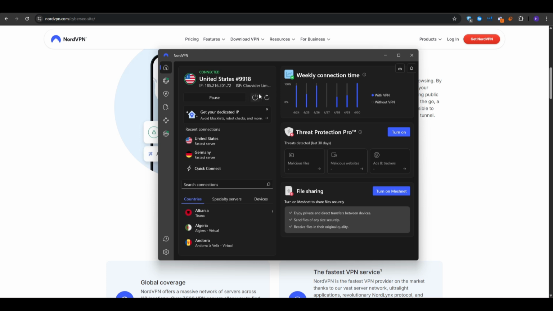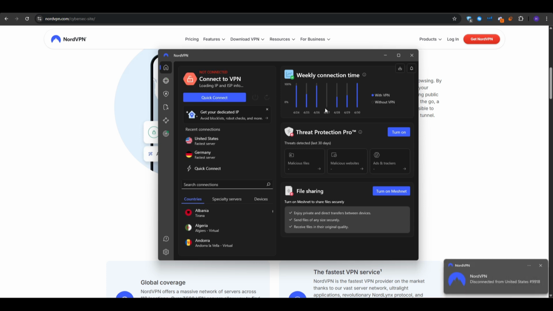So once you have downloaded and installed the application, it's going to open up and then you can log inside your account. And this is what the interface is going to look like. You will see a big quick connect button that you can automatically use to find the fastest server near you. This is great for when you generally want to browse safely. And then we have the manual selections.